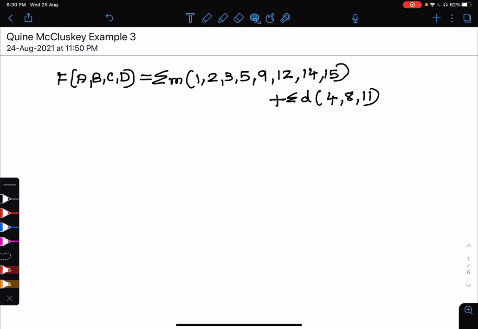So this is the third example of the SOP reduction using the QM method. Here there is a don't care condition also. It is an SOP expression with the min terms 1, 2, 3, 5, 9, 12, 14, 15. And in addition, there are don't cares 4, 8, and 11.